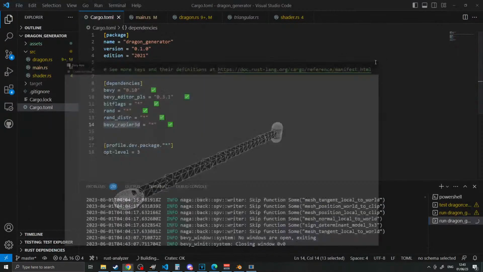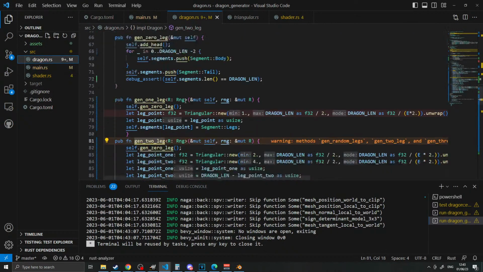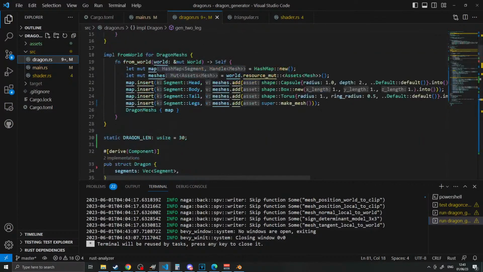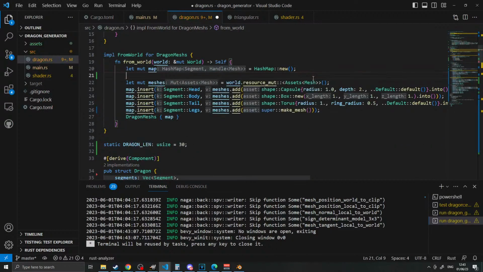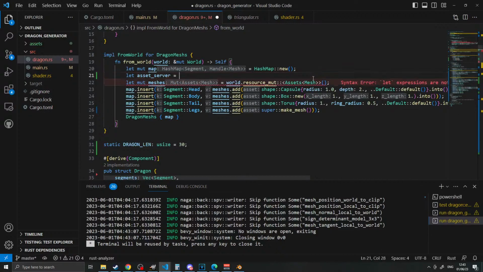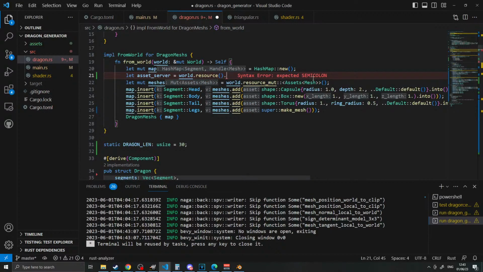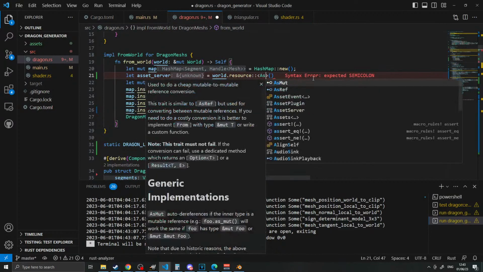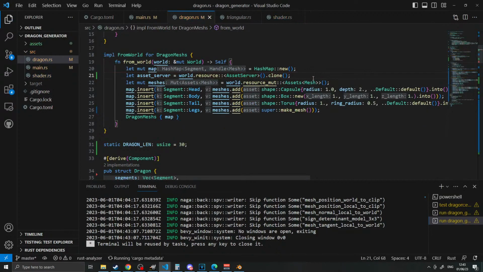We can probably pop over to the Dragon game here. Go. When I say to you, I need to be like, let asset server equal world dot resource dot asset server dot clone. Can you clone me?